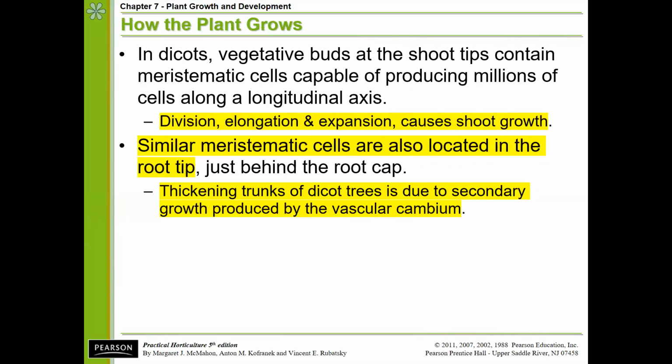And that's just behind the root cap. Again, it's dividing, growing up, as well as dividing going down into the soil. And in dicot trees, we also have a secondary growth due to secondary xylem and the production of vascular cambium. So not only are we growing up, we're growing down, but we're also growing wider as well.